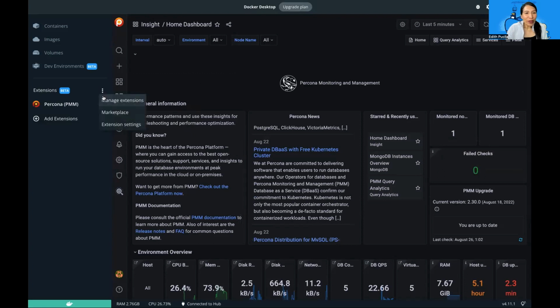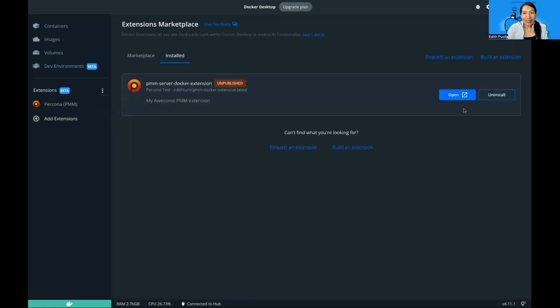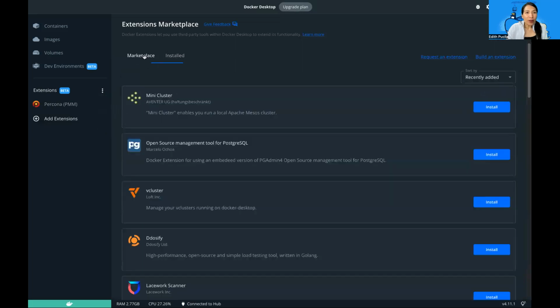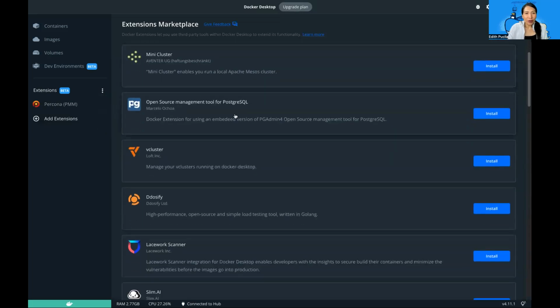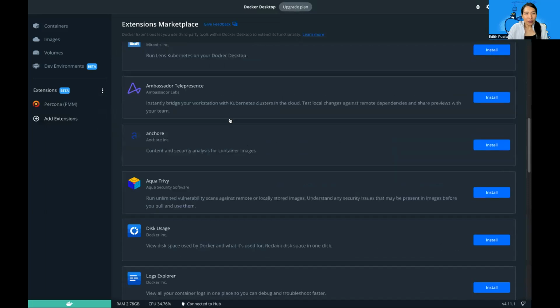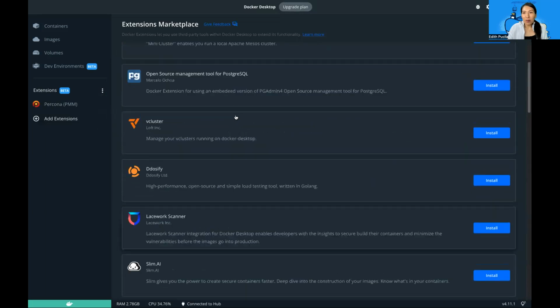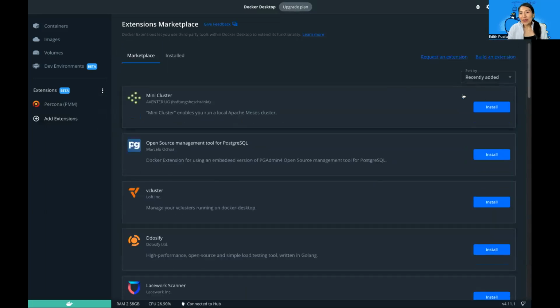Let's see what more we have. If we go to manage extension, we are also going to be able to uninstall this Docker extension. But in the future, it could appear here in the marketplace with all these Docker extensions from other companies, for example, ready to install with a single click.